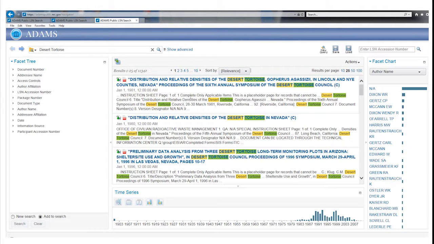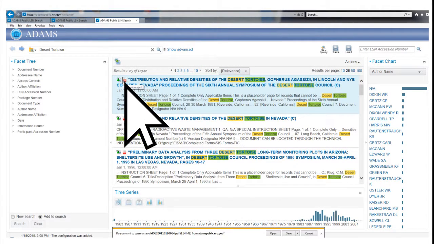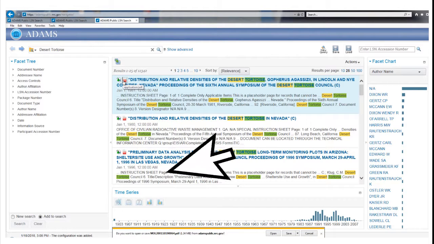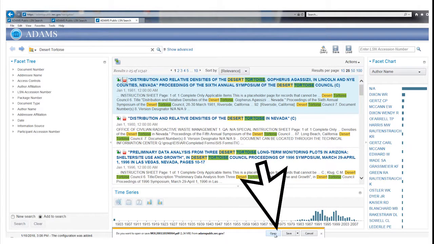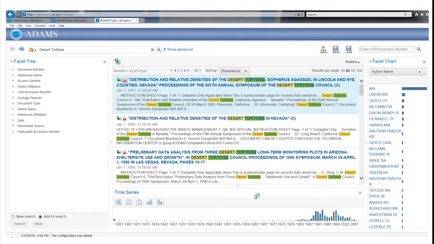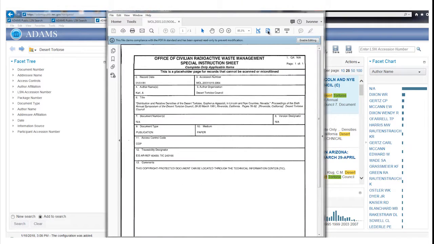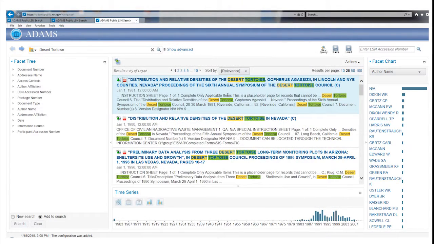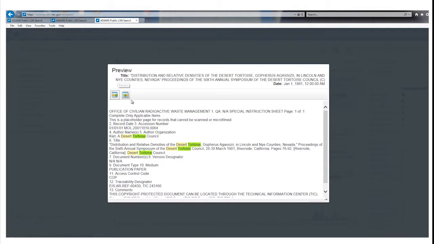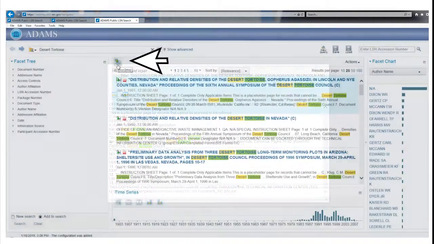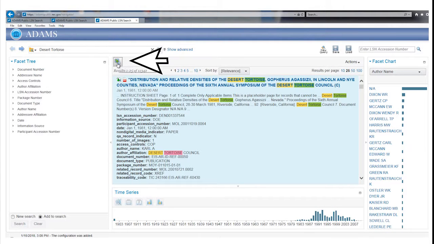To open a record in its PDF format, click the PDF icon or the document title, and then the Open button that appears at the bottom of the screen. The document will be displayed in PDF format. To view the document in text format, click the green icon to the left of the PDF icon. You can also view a record's properties by clicking on the button that appears in the upper left corner.